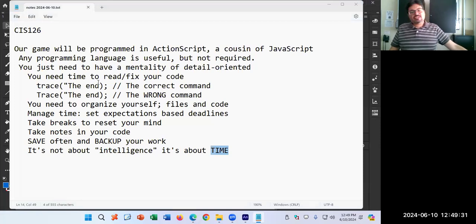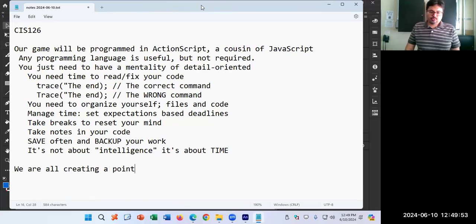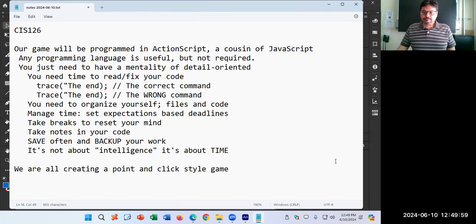If it doesn't click or doesn't make sense the first, second, or third time, by the fourth or fifth or tenth time, it will. And the examples that I will eventually show from previous classes, they all have the same thing that you will have. Limited amount of time, but with lots of ideas. Let's say here, we are all creating a point and click style game with on-screen interactive elements and multiple endings.